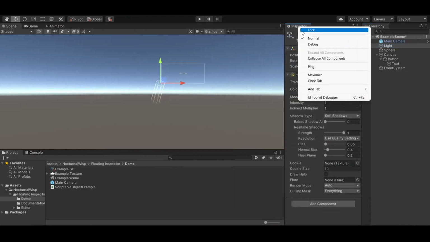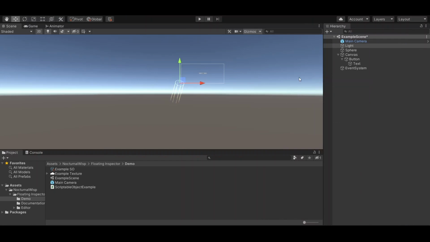Now hopefully you can close off that pesky intrusive inspector and go about working on your projects faster and easier than ever.